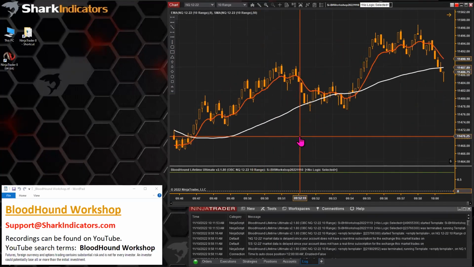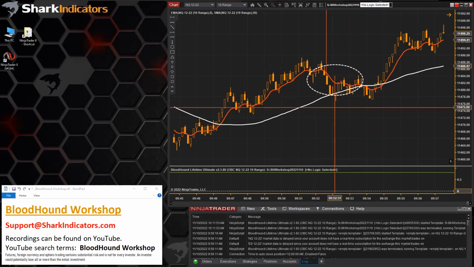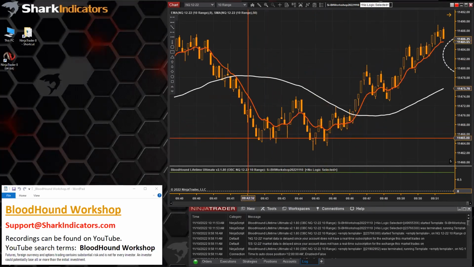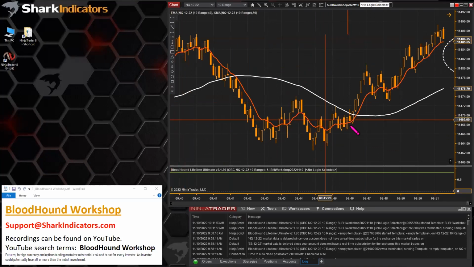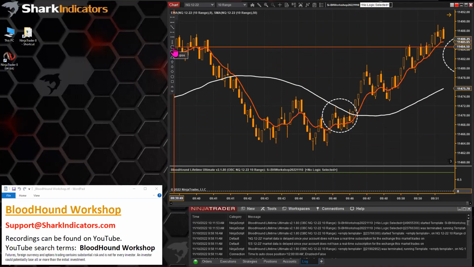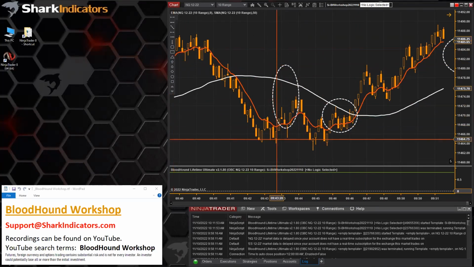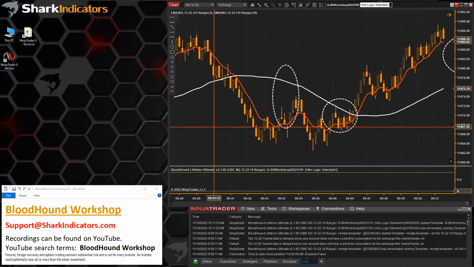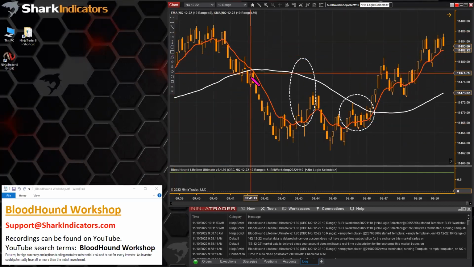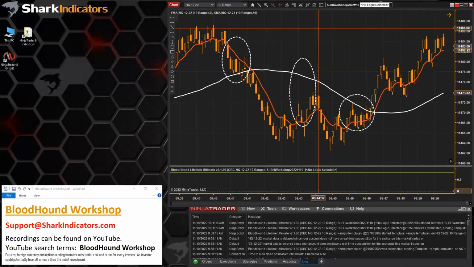Okay, there we go. And let's see, right about there looks like a squeeze. And kind of right about in there. And yeah, a little bit in there. All right, I think one more. Let's see, and right about in there is a squeeze. So, okay.